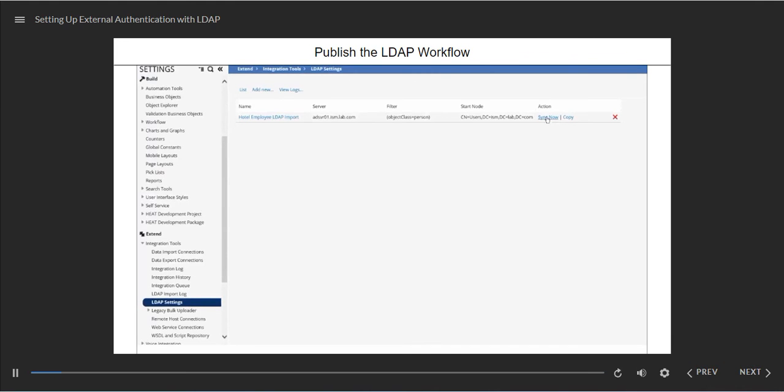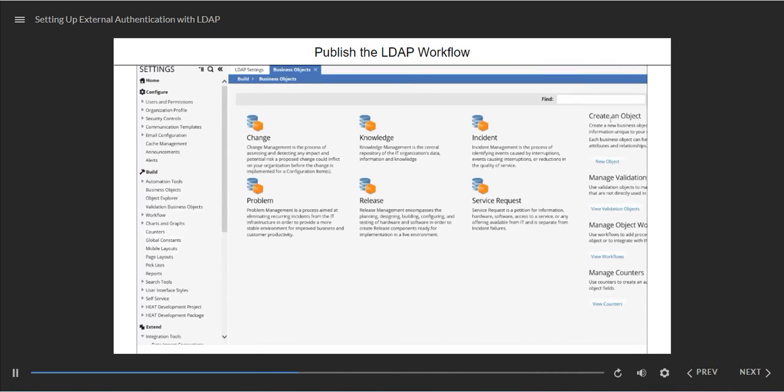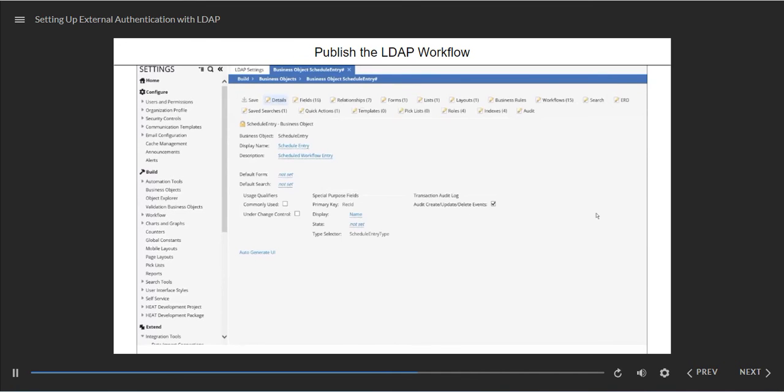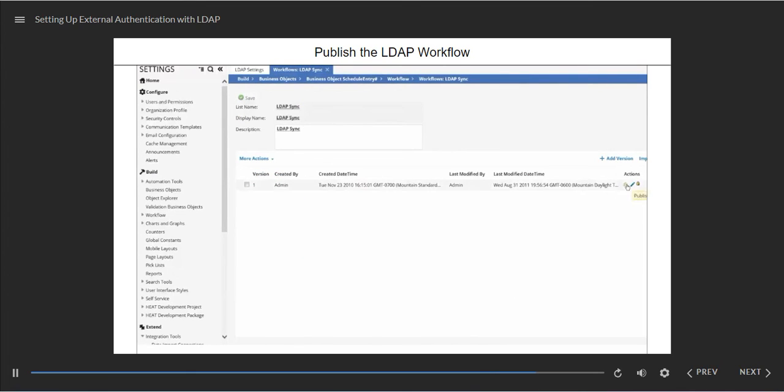Now that Ren has created her LDAP, she wants to set up a schedule where the LDAP automatically syncs data between the Active Directory and ISM every night. First, Ren needs to publish the out-of-the-box LDAP sync workflow. Opening the Business Objects workspace in the Configuration console, Ren searches for the Schedule Entry business object and selects it. Next, she opens the Workflows tab and selects the LDAP sync workflow. She then selects the Publish icon under Actions. The workflow turns green, indicating the workflow is published.